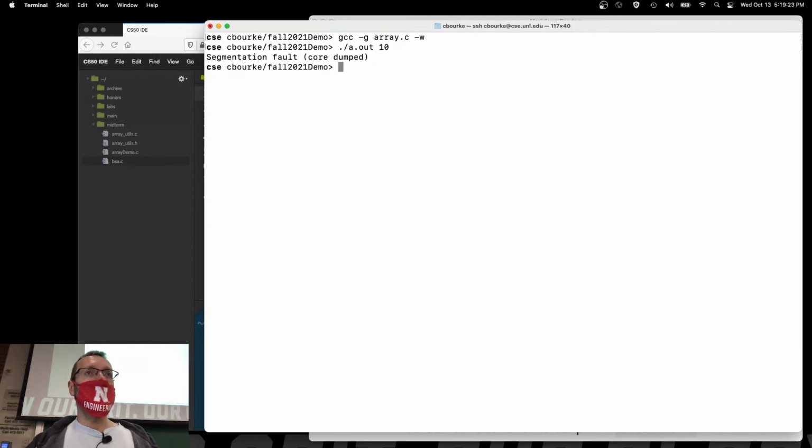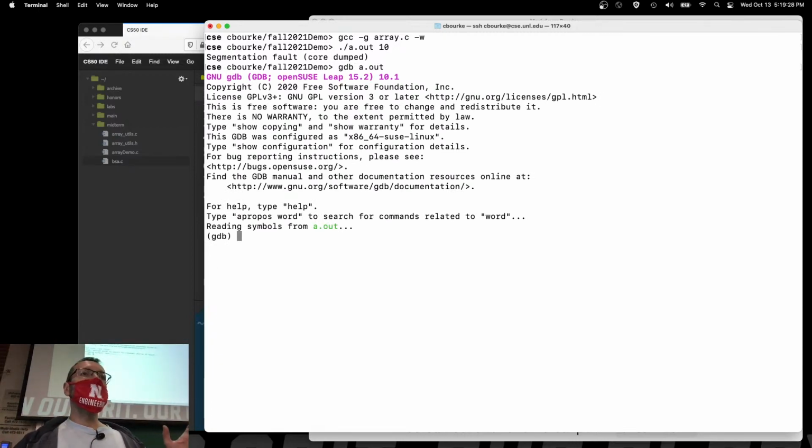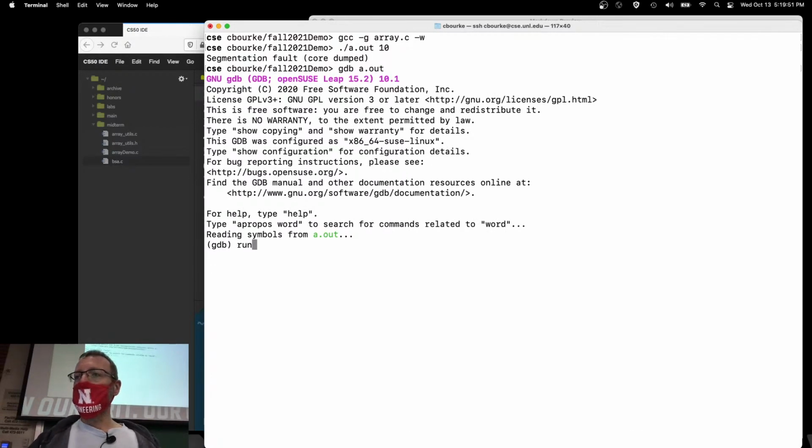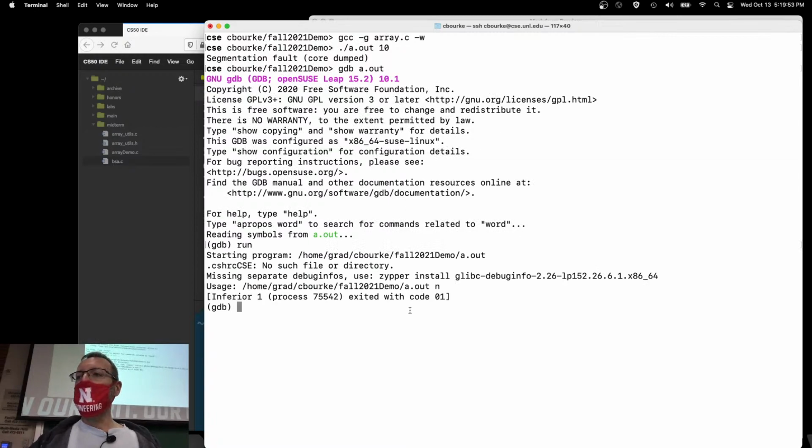I need to go into a debug mode here. So gdb a.out, right? Now that opens up the GDB interface. It's a text user interface, so you're not going to have point-and-click icons and buttons and everything like that. It's all at the command line. All right, so it's prompting me and just waiting for me to interact with it now. I want to run my program. So run. And it ran, and you see that it exited with some code, right? It's saying it's starting this program, usage, blah, blah, blah.